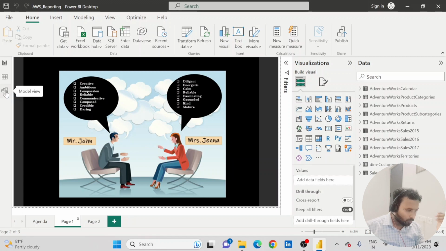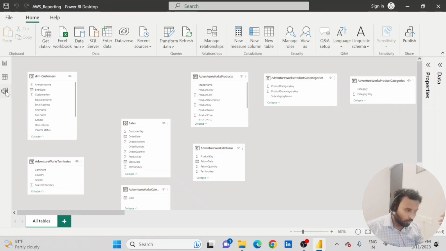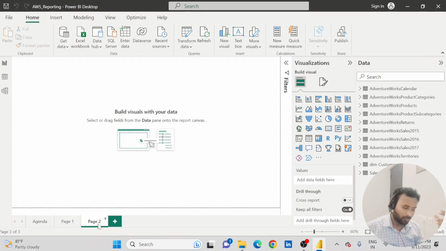Now I'm moving on to this model view, where you build a relationship. Without building a relationship, if you directly jump onto the report view and start building the report, what will happen? We will see replications or wrong results without establishing the relationship between the two tables.